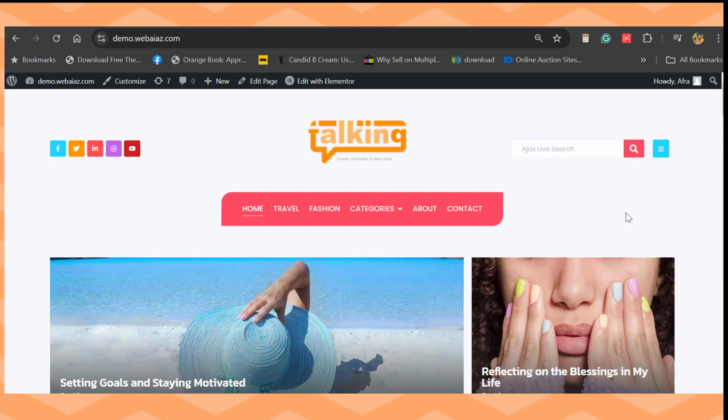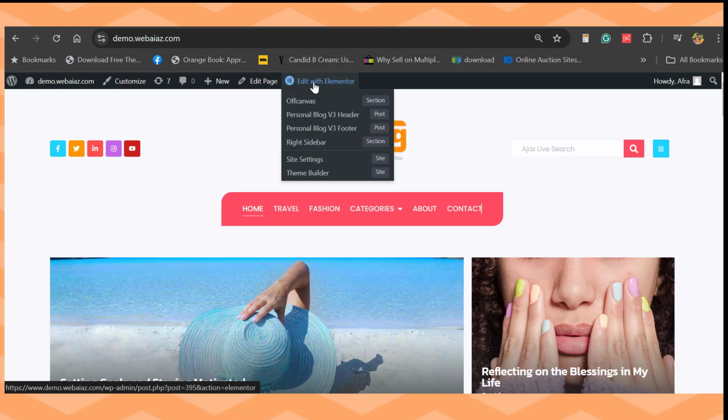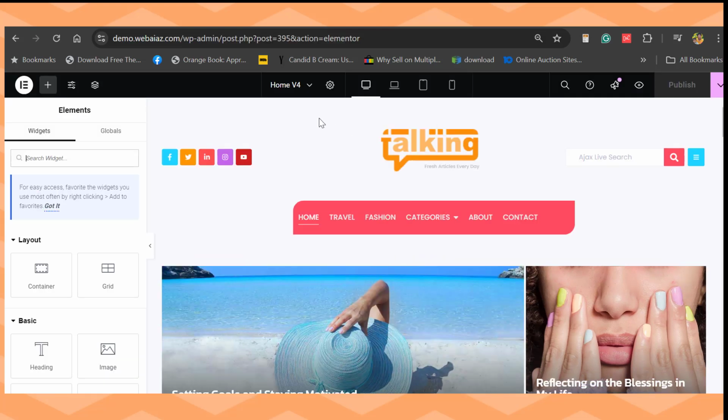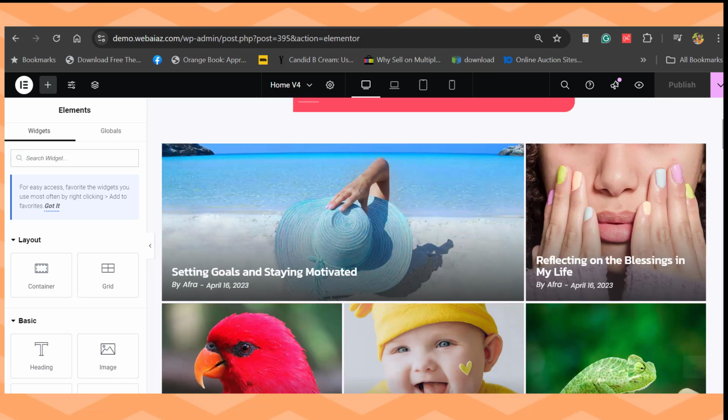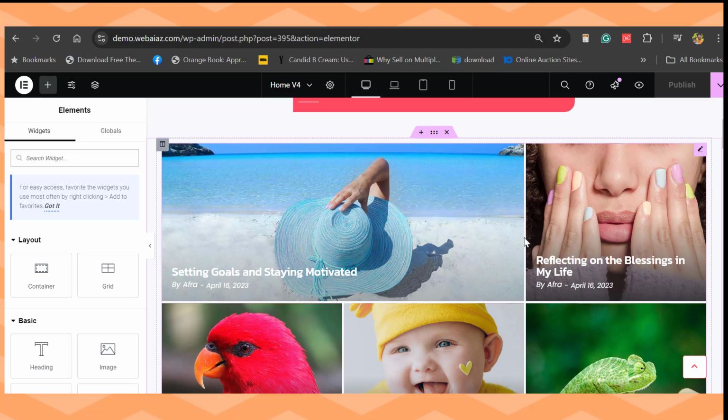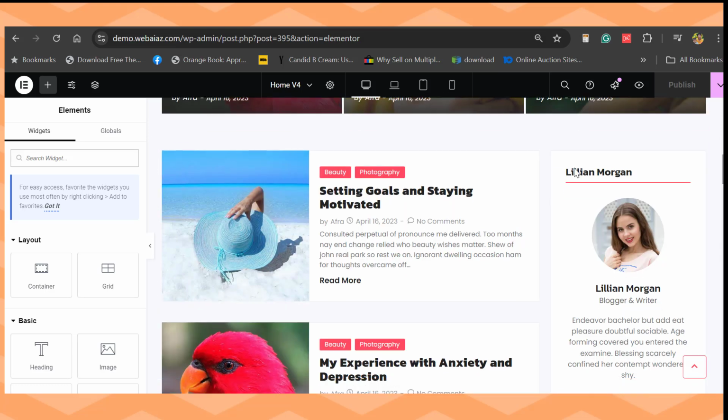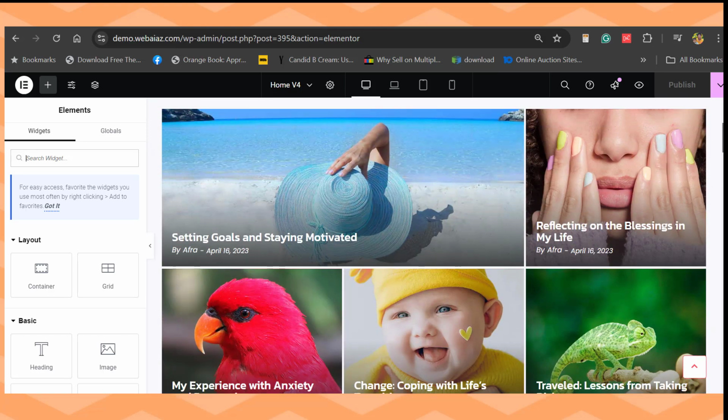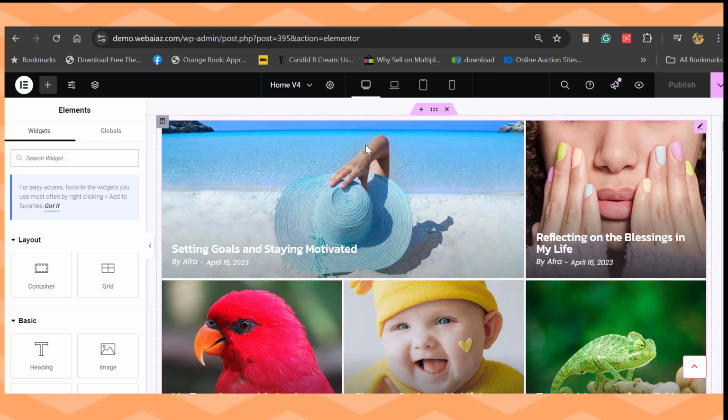Let's edit the home page contents and the right sidebar. For that, you have to go to edit with Elementor. Just click edit with Elementor directly. Now you can see the header part is not editable. That can be edited in a different way as shown earlier. So let's go down. Here you can see the first featured post part is editable. Further down you can see the main post and the right side bar is editable. Okay, let's edit this featured post or featured slider area. Here you can click this pen icon.